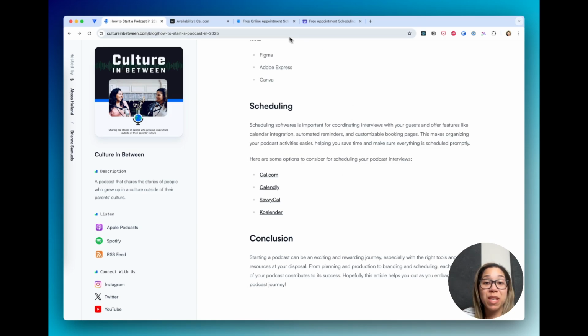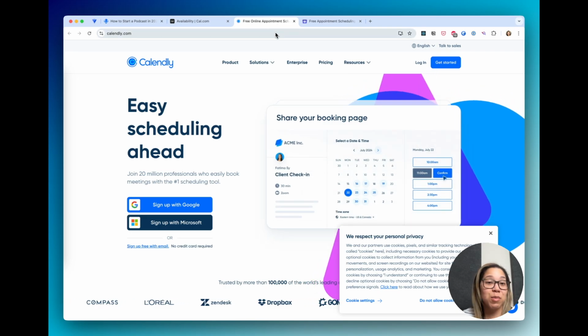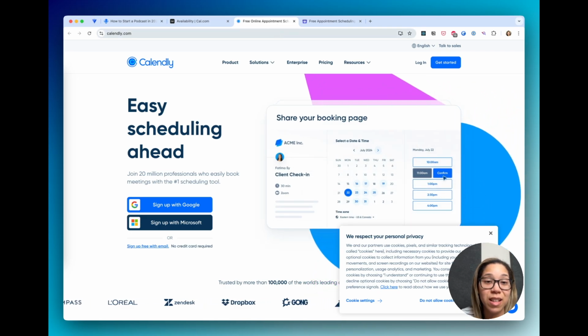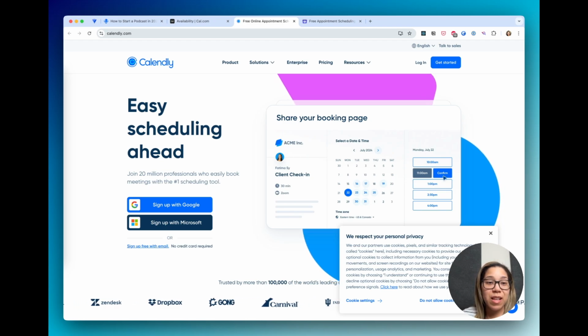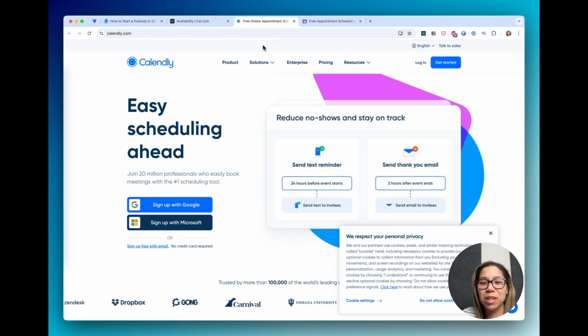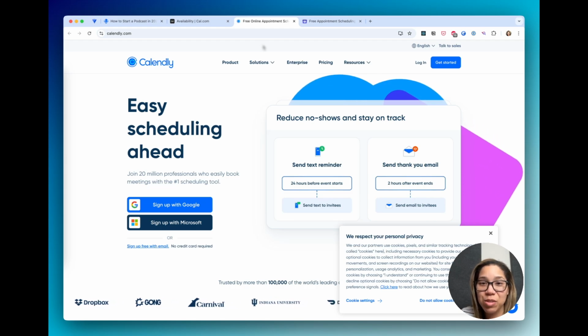So probably the behemoth in this space is Calendly. I'm sure at some point everyone has gotten a Calendly link. I think they're used a lot in enterprises. They do have a free plan, but I don't believe it's super generous. I haven't used it myself.